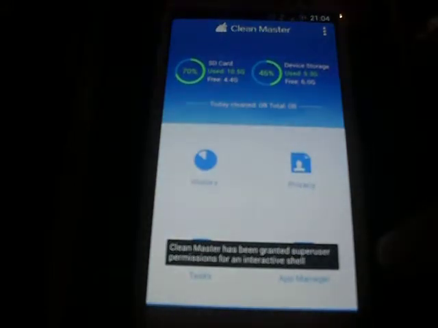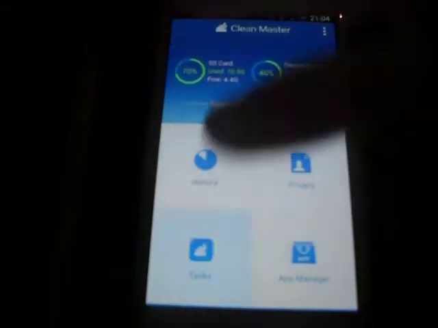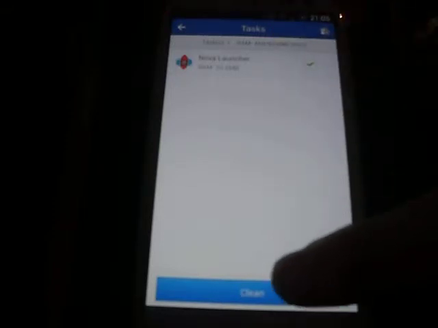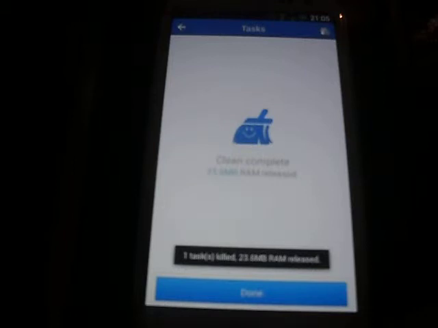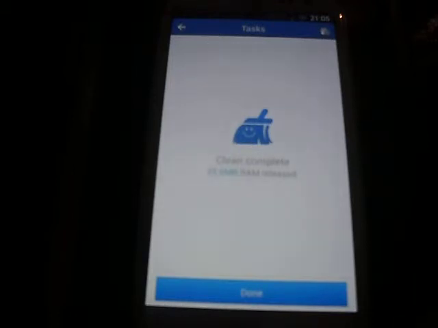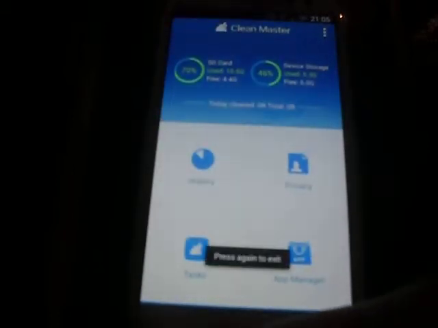So we're just going to open it back up and see if it can calculate. There we go. It's asked for root permission, saying it's been granted. See if it can calculate we've got anything open. To be fair, it's calculated the right thing. We do only have the Nova Launcher, which we're using. Always recommend Nova, I'm not going to lie to you. And we're just going to clean the Nova Launcher. Now, Nova Launcher itself runs 23.6 apparently. And we're going to go back here and see if we've got anything open.